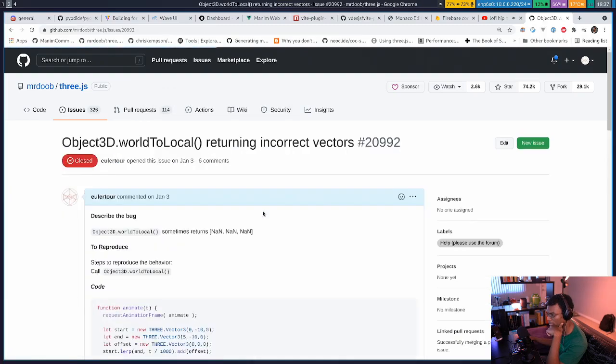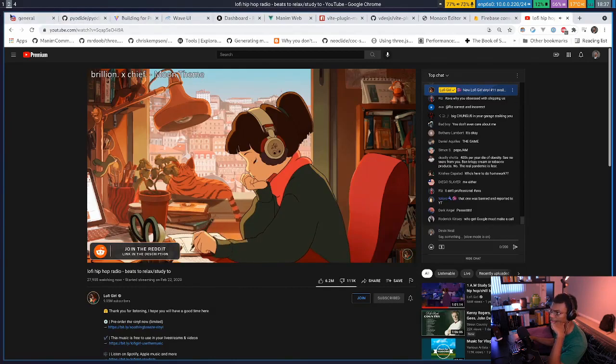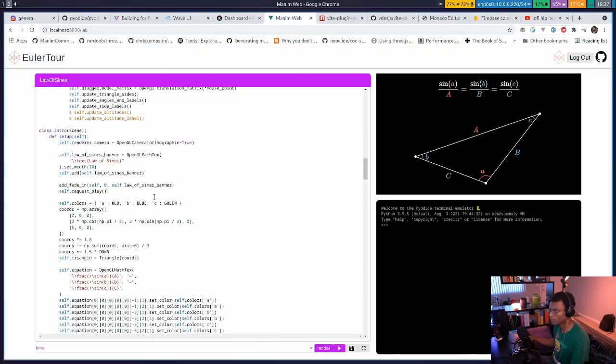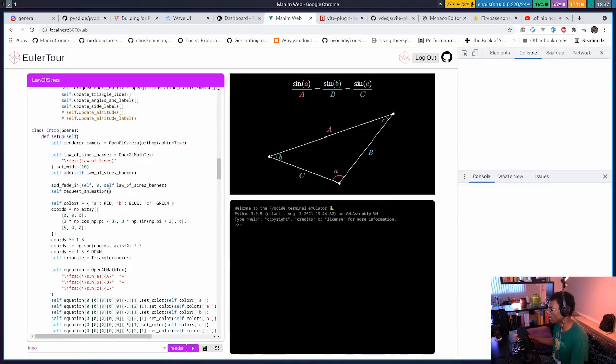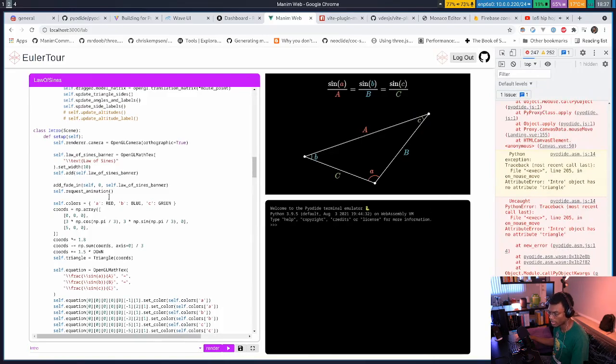I think it was here. Set animation loop. Well, it isn't really setting an animation. Maybe I'll just use request animation for now. Or request play. I'll just do request animation. That's a nice name. Although this will definitely be crashing now that this doesn't exist and it's trying to play it.